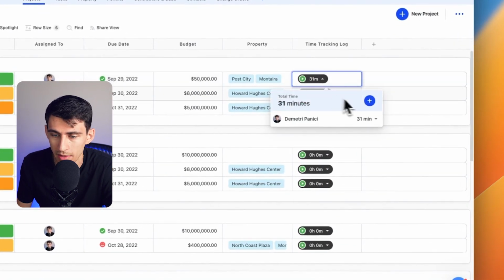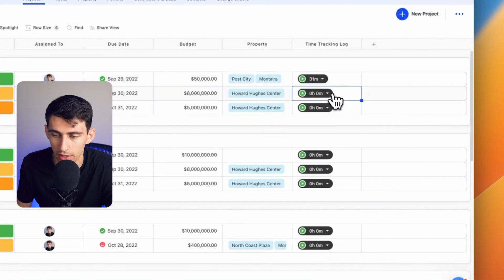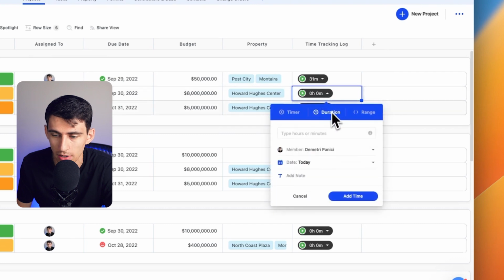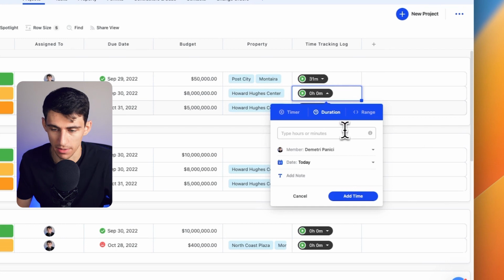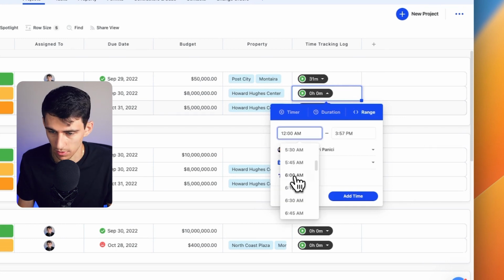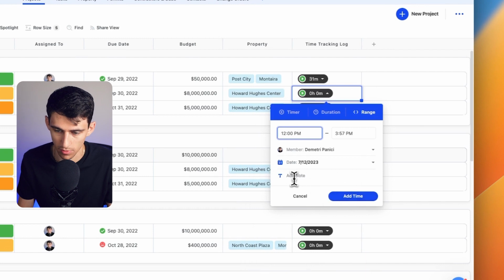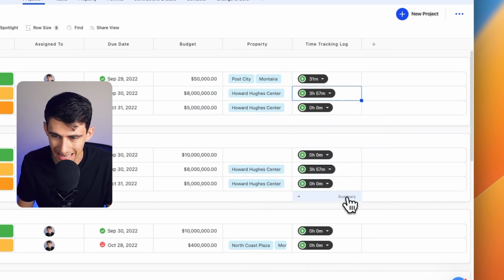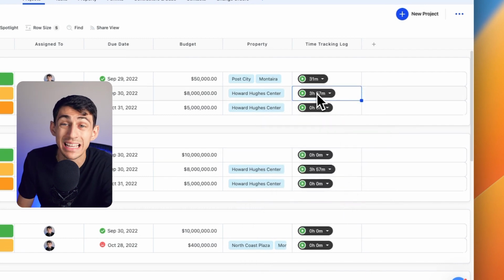You can open up this or any of the other records' time tracking by clicking on this arrow and do the exact same features. So for example, I could add time from 12 p.m. to 3:57, and I could do it on a different day. So let's select this day, 7:12, and add a note for something if I wanted to, and press add time. It would add 3 hours and 57 minutes.